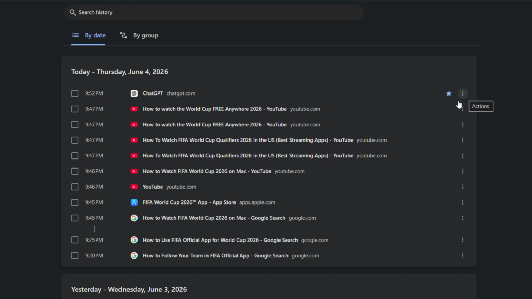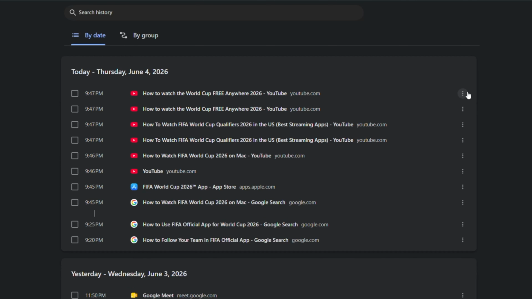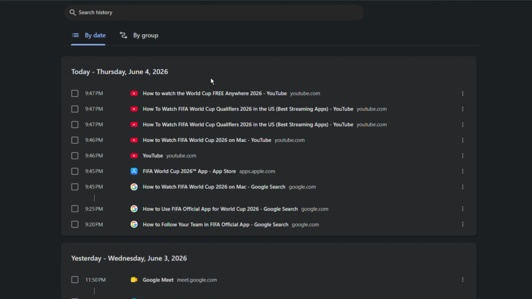You can also click the three dots right here. So click the three dots, then from here you can choose delete from history or delete bookmark. So let's click delete from history, and it is now deleted. So again, click the three dots and click delete from history.